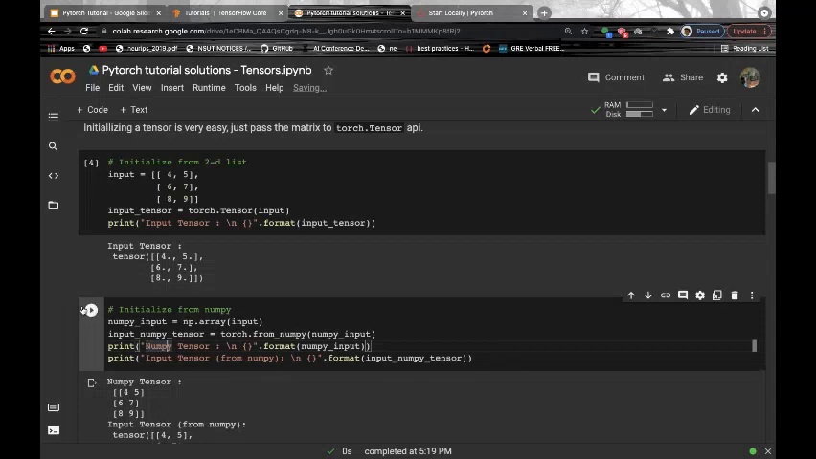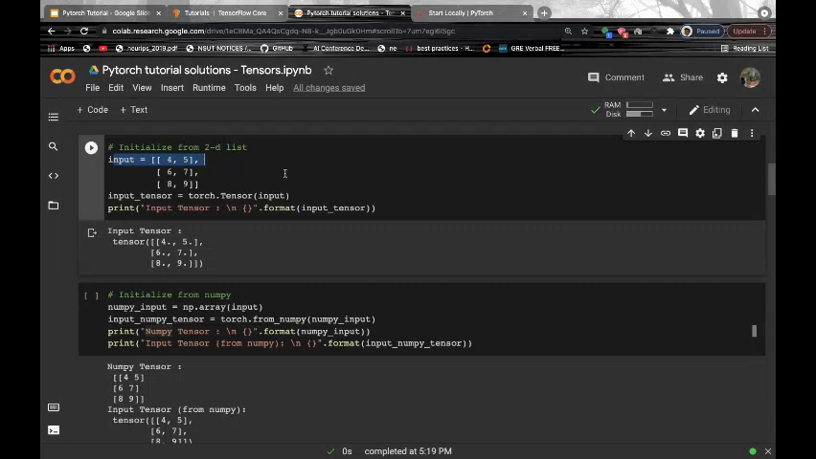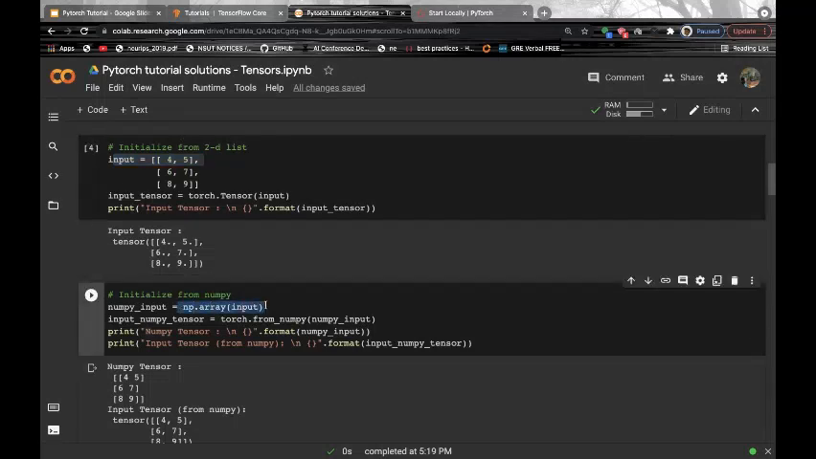Now as I said, torch.tensor is an extension over the numpy.ndarray API. If you have a NumPy array and you want to convert it into a torch tensor, it's very easy, you just pass that. Now we have taken this input from here, and we have converted it into a NumPy array. So numpy input is a NumPy representation of this 2D list. Then we use the torch.from_numpy functionality to create an input numpy tensor.